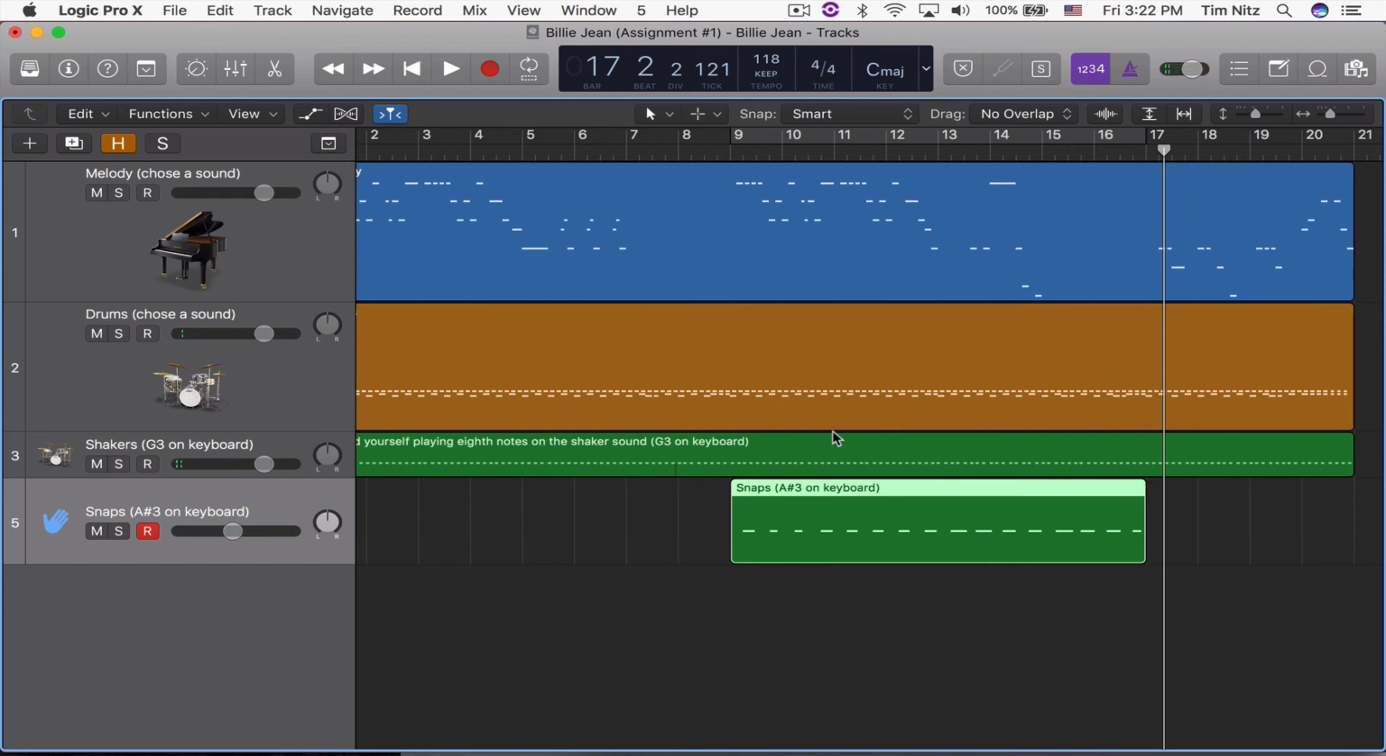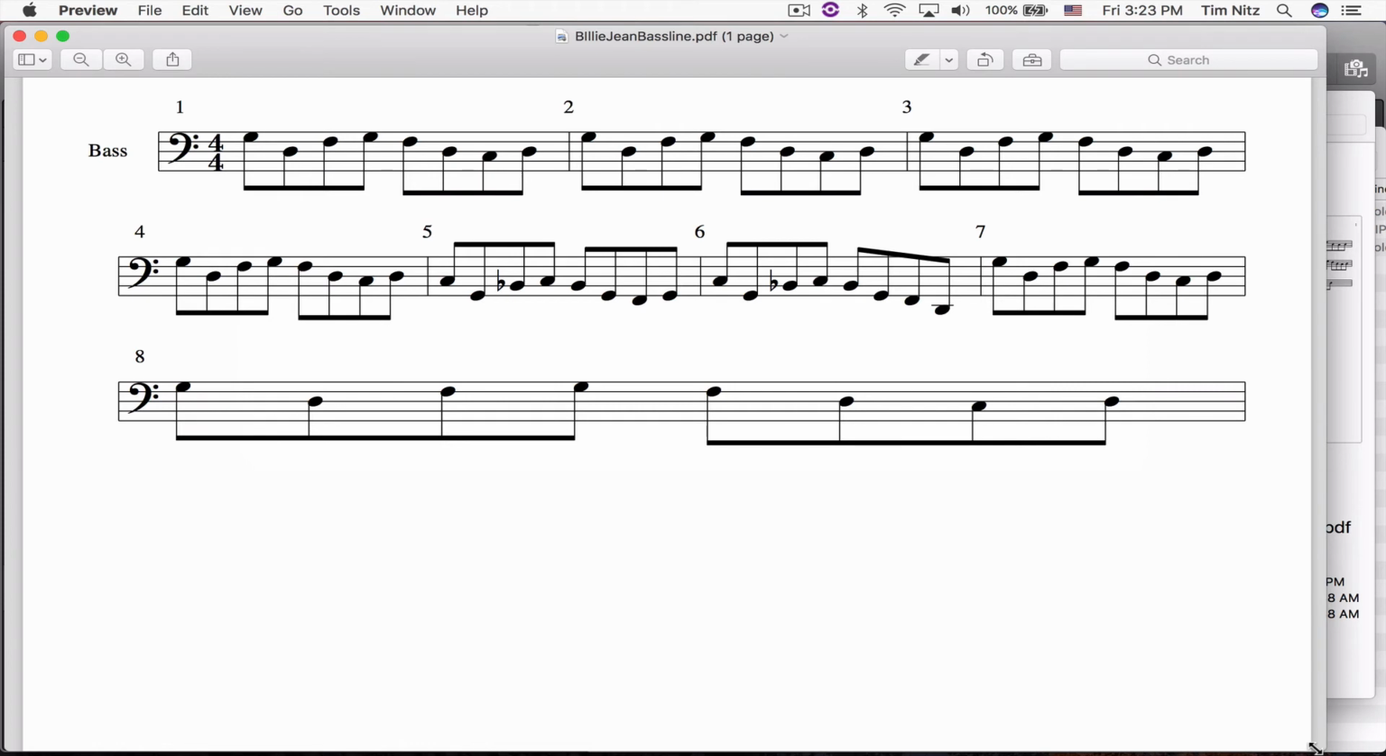Okay, there we go. Our snaps are done. Okay, so the next step says to go ahead and enter in our bass line. We can find that in our Billie Jean baseline PDF. We want to make sure that we put this in bass clef if it isn't already that way. And then we're going to go ahead and put in the appropriate notes for the baseline part.